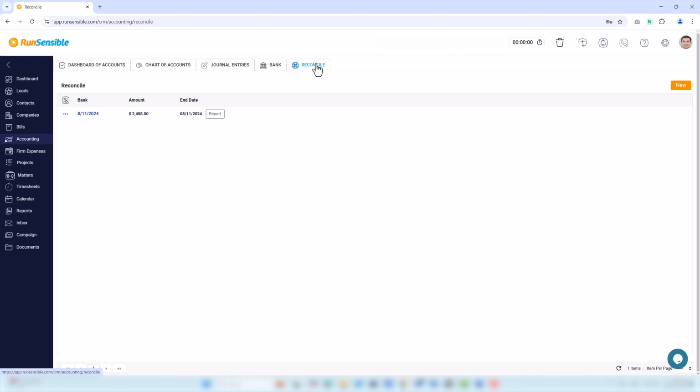To begin the reconciliation process, click on the Reconcile tab at the top of the screen. This action will bring you to a page displaying a list of all past reconciliations recorded in the system. Each reconciliation entry provides a summary of details and history, allowing you to keep track of completed reconciliations.